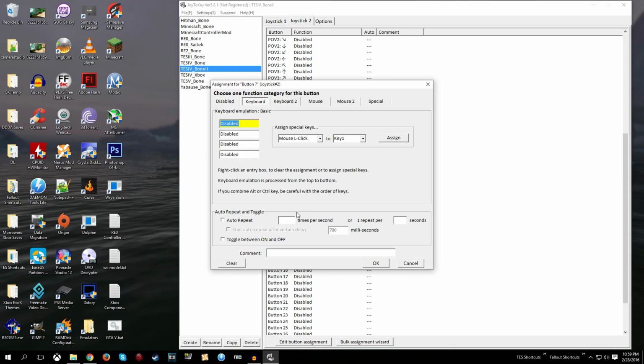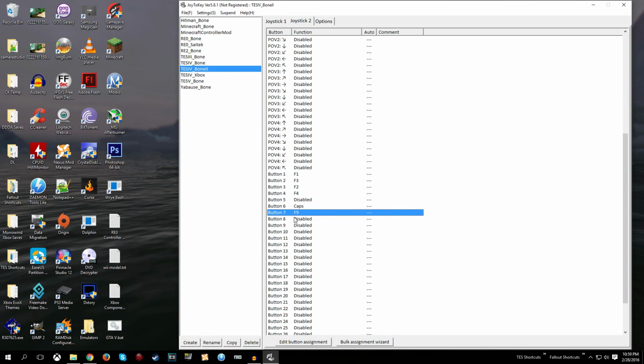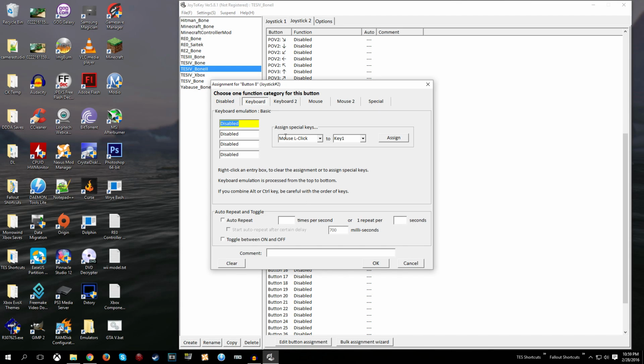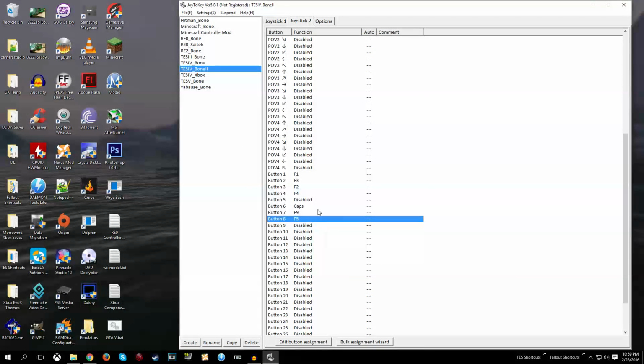Button 7 is select. So when I hold left bumper and hit select, I actually want that to be quick load, and when I hold left bumper and start, I want that to be quick save, which is F5.